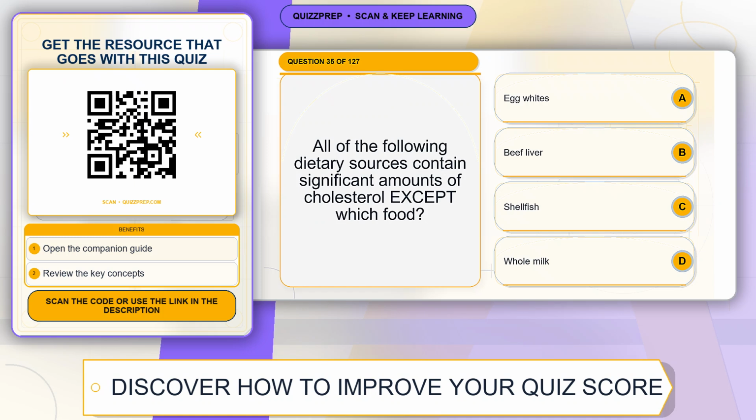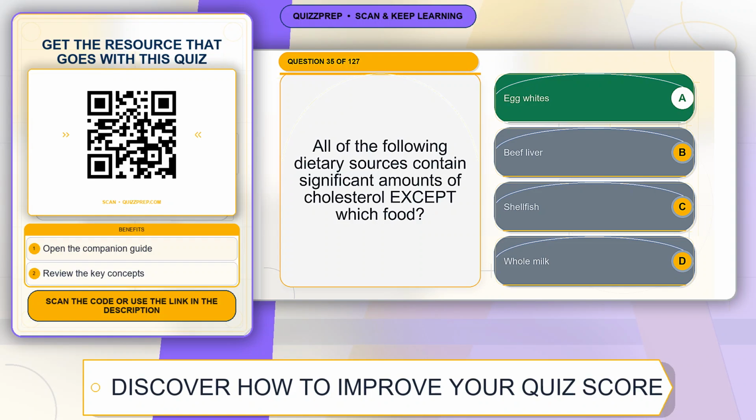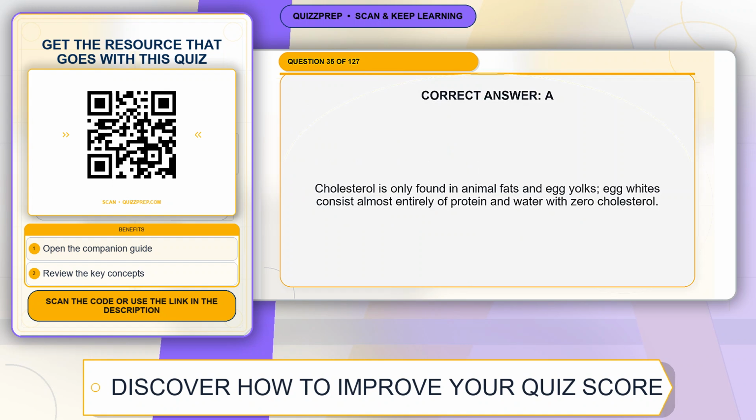Question 35. All of the following dietary sources contain significant amounts of cholesterol except which food? Option A, egg whites. Option B, beef liver. Option C, shellfish. Option D, whole milk. The correct answer is option A, egg whites. Explanation. Cholesterol is only found in animal fats and egg yolks. Egg whites consist almost entirely of protein and water with zero cholesterol.